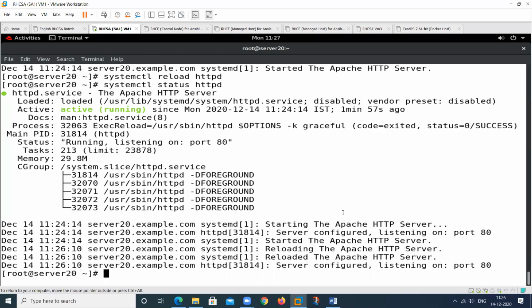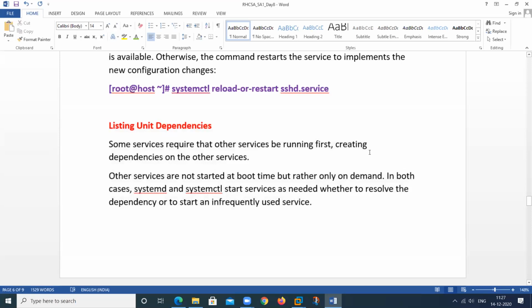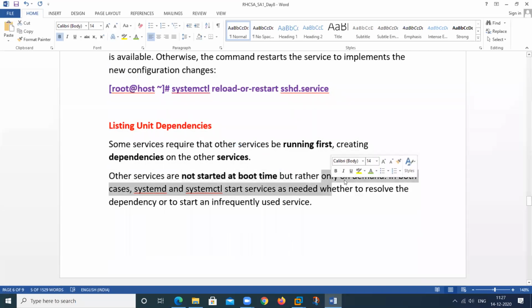So this is about the dependencies. Suppose we want to start a service and it is not starting, it means it has some dependency that is not installed on your machine. Some services require other services to be running. If we start this particular one first, then this other one can work. It means some services have dependencies, and then that particular service will work. Other services are not started at boot time, but only on demand.